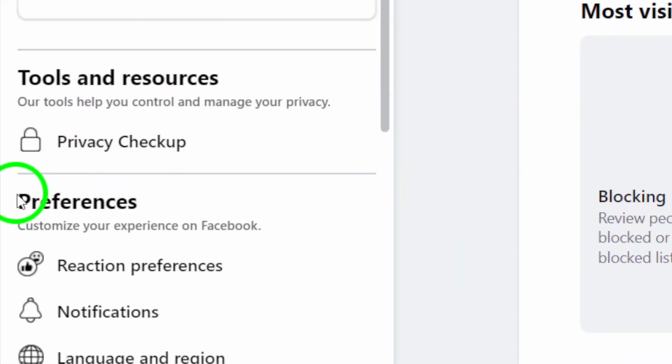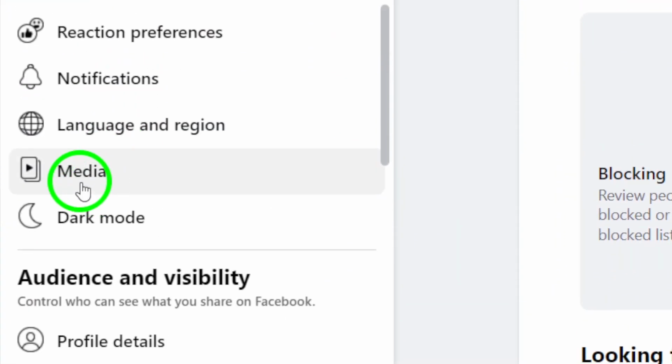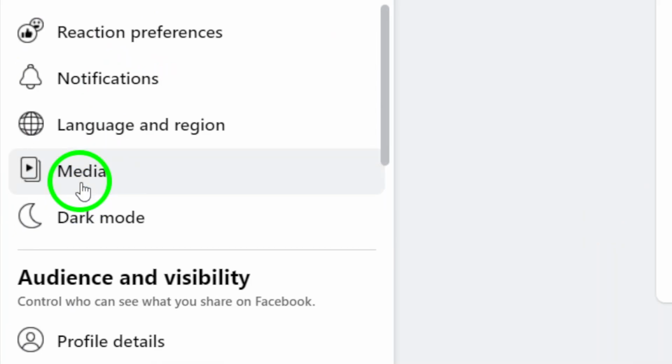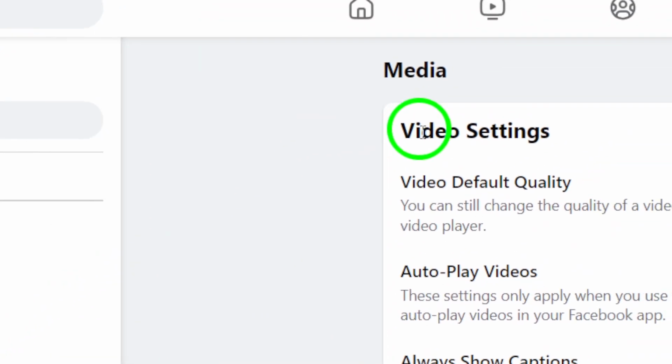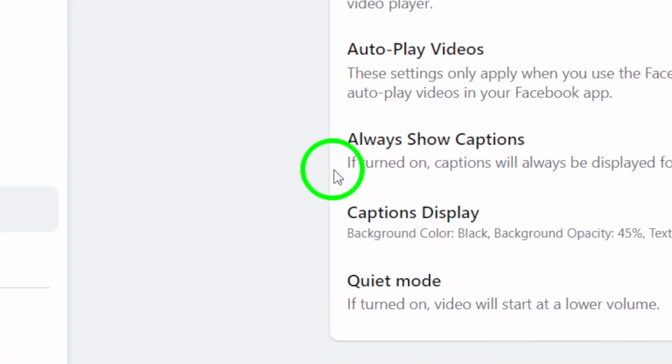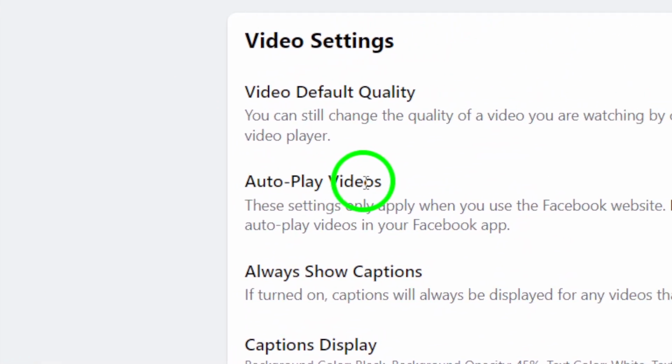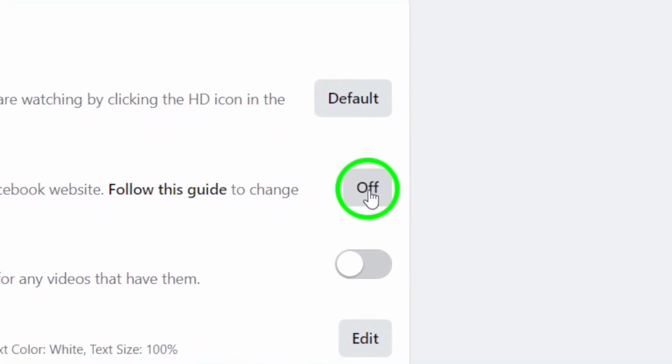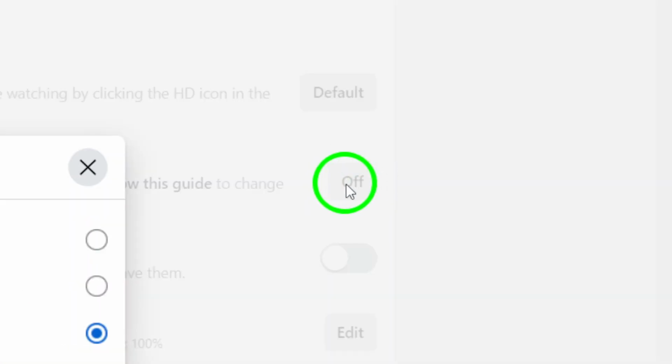Now, scroll down until you find the Preferences section. Click on Media to access media settings related to videos and photos. In the media settings, look for the option that says Autoplay Videos. Click on the toggle switch next to it and select Default from the drop-down menu.